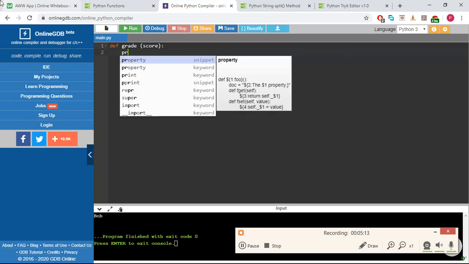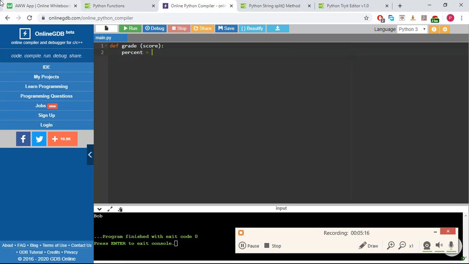Let's just say percent will equal to, by the way, it's the same. It's not just this, right? You can put strings, you can put whatever, right? But yeah, I hope that makes sense. So percent is equal to score divided by 37, right? Score divided by 37. Let me just put this in brackets, times 100.